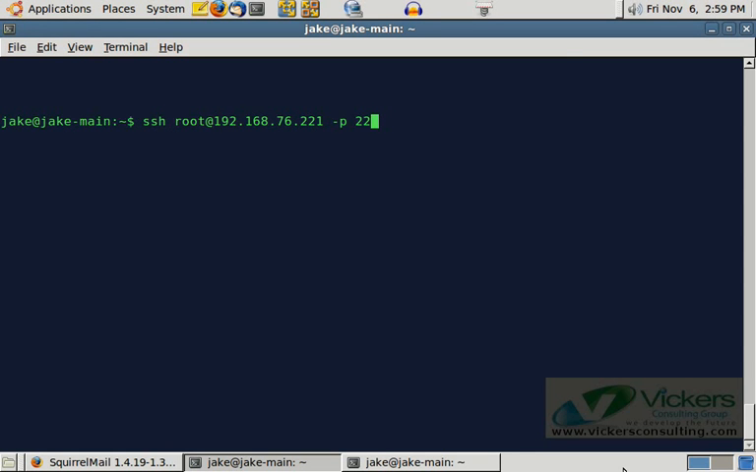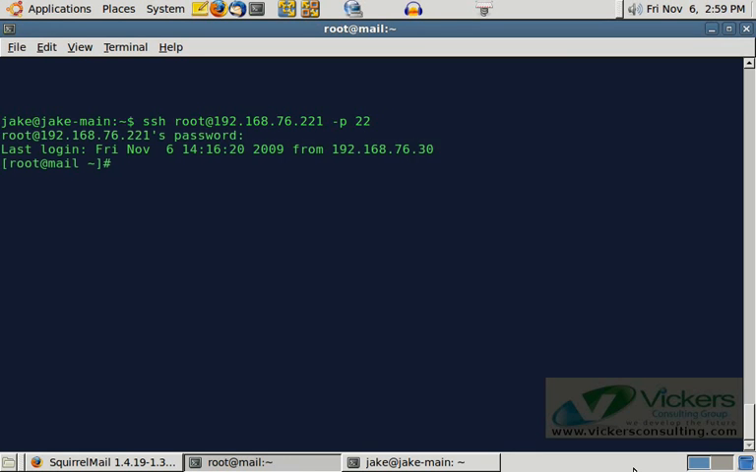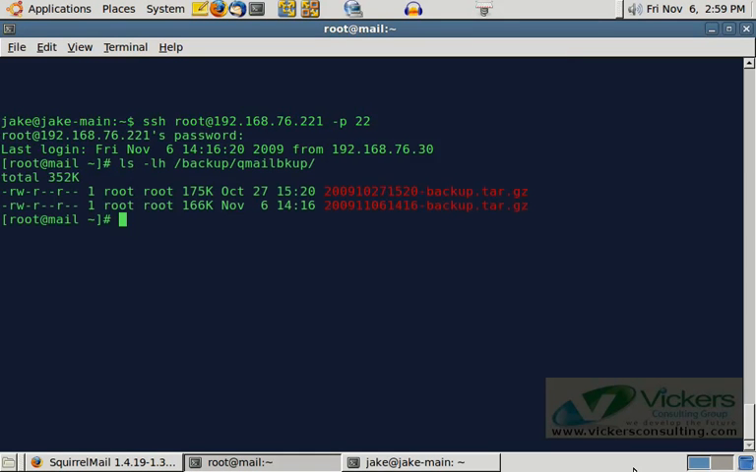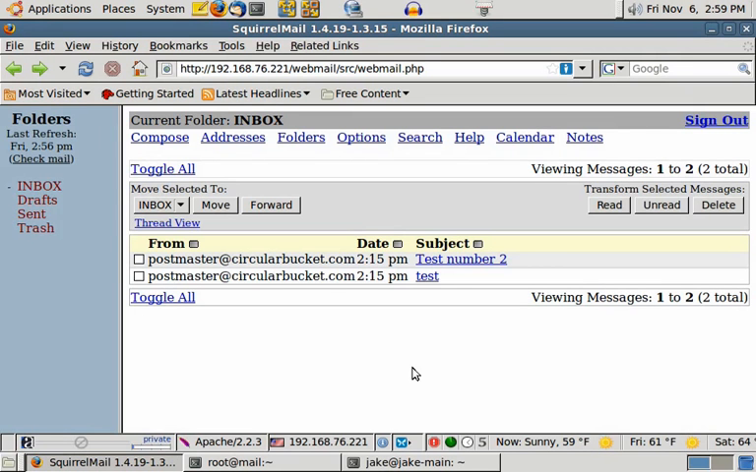On the source machine, we're going to back up the files, and let's just go ahead and log into the machine that I've been using in all the videos here. You'll be able to see that I've done a backup. Let's get a long directory listing there. And you can see that I did a backup just today, as a matter of fact. That was because I went ahead and added a domain and added some emails. I added my test domain in there, circular bucket, and you can see that I sent myself a couple test emails, just so that there's actually something in there.